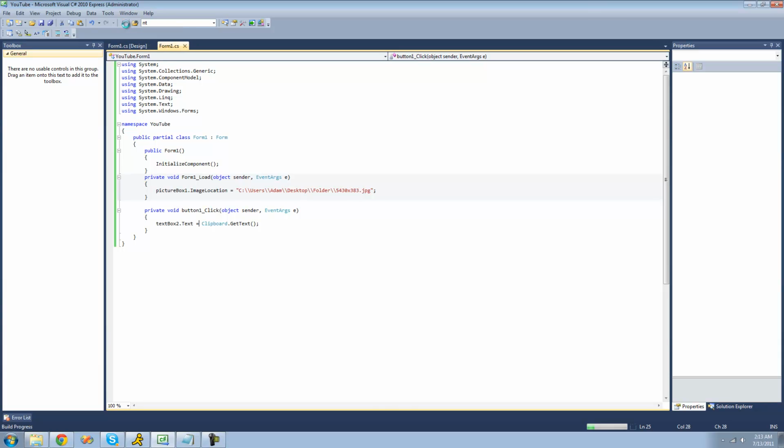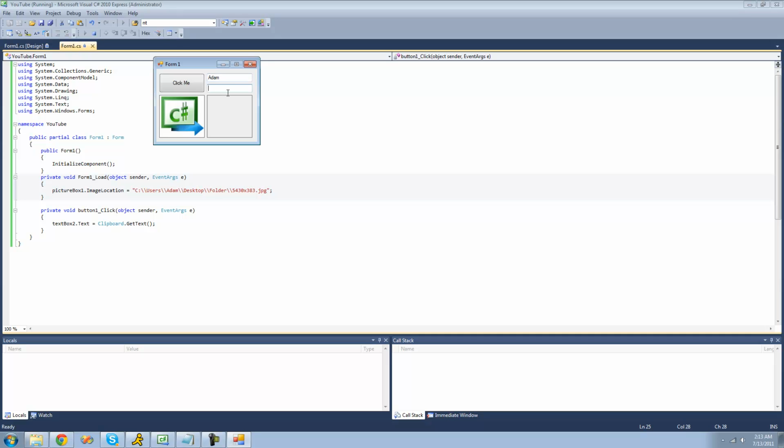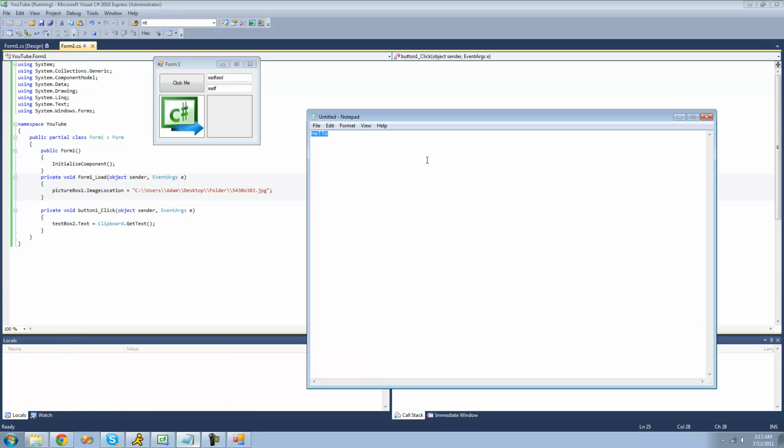Now when we debug, if we were to type something out in this text box, such as Adam, and copy it, click Click Me, it should put it right in this text box. Yep. Type something different, copy it, yep. If we type something different and don't copy it, we should only get that same text, whatever. Yep. And we could even copy something in a different program. So if we type something out in Notepad, such as hello, copy it, and click this Click Me button, we should get hello. Yep, we got hello.